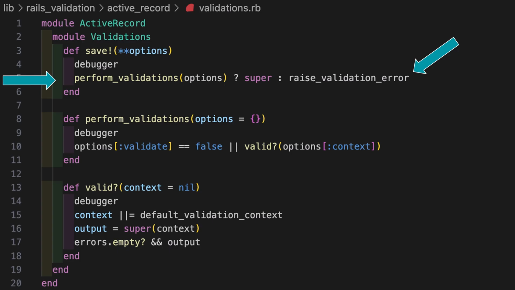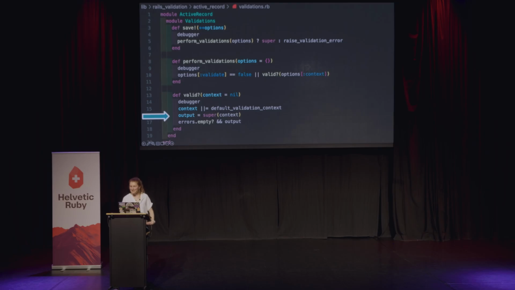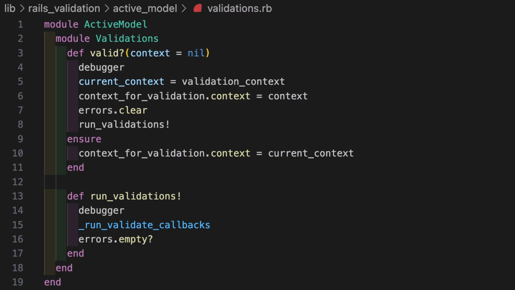In perform_validations, Zoe hasn't passed in any options, so she'll move to the valid method, and then in the valid method, she'll hit super, which in this method should lead her to the valid method in ActiveModel validations. Zoe recreates ActiveModel validations with the valid and run_validations methods, each with a debugger. In the valid method, the code leads to run_validations. In run_validations, Zoe sees run_validate_callbacks. This is dynamically defined by Rails using ActiveSupport callbacks.